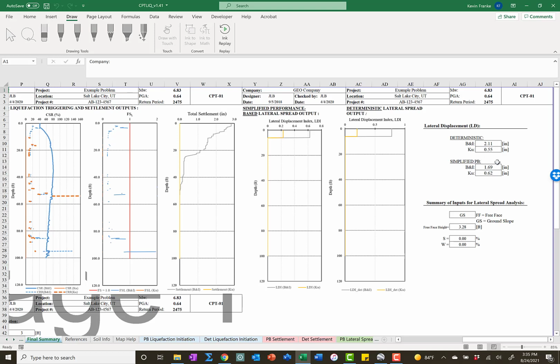And here's a table that summarizes those results. Our deterministic assessment, which is really, for this case, a pseudo-probabilistic method, we predict 2 inches from the Boulanger and Idriss method and about half of an inch from the Cou and others method. From our simplified performance-based approach, you can see the numbers are a little bit different.